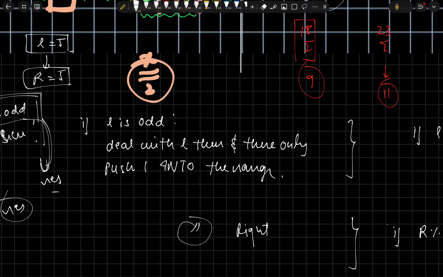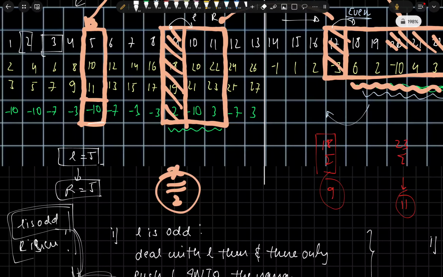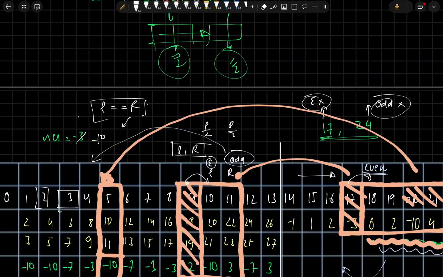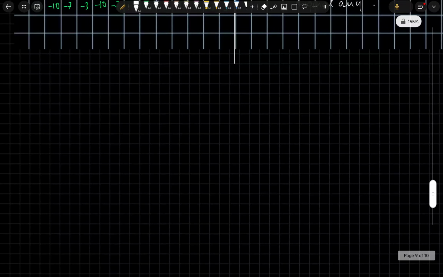So res equals min of array of L. So this condition will execute and this will update my answer to be -10 finally. Okay, let me show you the code for it. I will just write it here and then we will try to run it again. We will be doing multiple queries, so it sticks in my mind and yours.